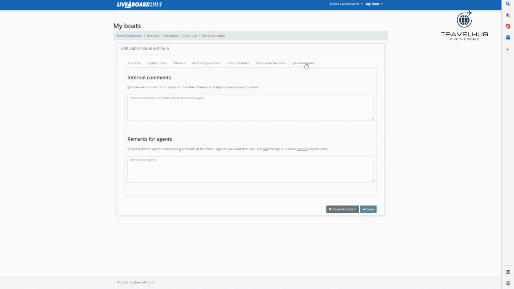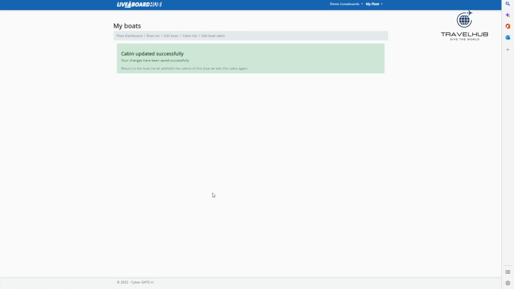Finally, you have a section for comments, either internal comments for your staff and users of your liveaboard fleet on Liveaboard Hub, or remarks for your agents, and you can choose whether you wish to use these or not. Once we've done that, then we go ahead and click save, and that's it. We've completed our first cabin.